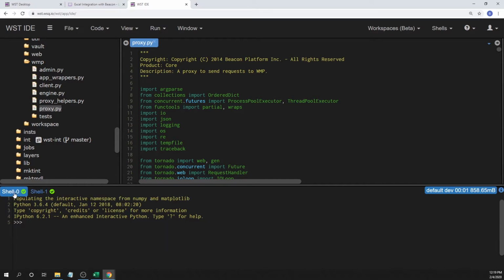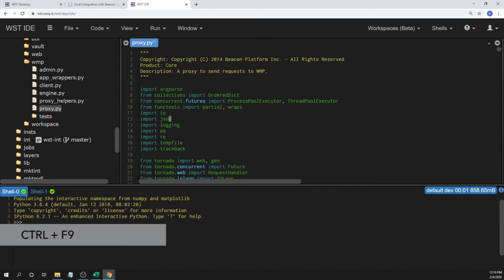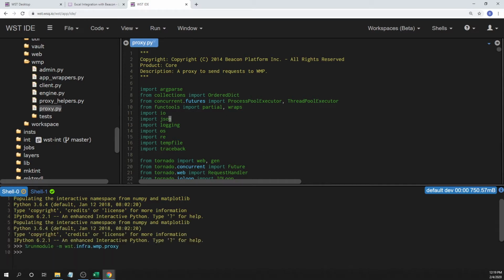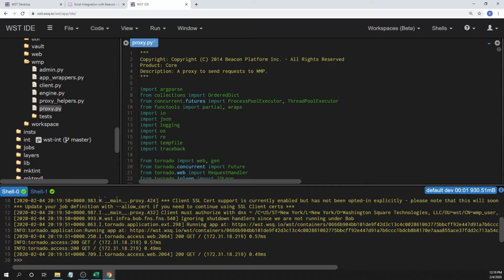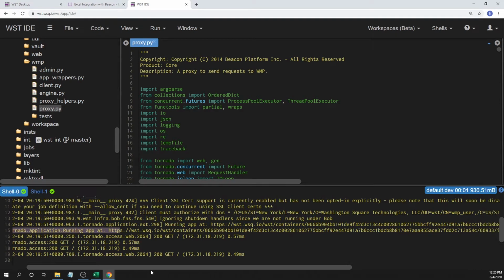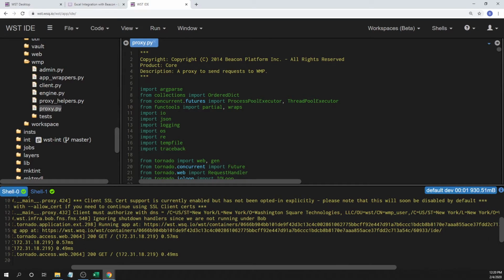Let's go back to shell 0. Let's do a Control F9 to execute the WMP proxy script. The tab that opens up is not needed. Feel free to ignore or close it. Now we see that there is some output in the shell. We need to copy part of the string so that we can point our Excel add-in to the address of this locally running WMP proxy. Take this string after the https, yourdomain.wsq.io, and copy it.